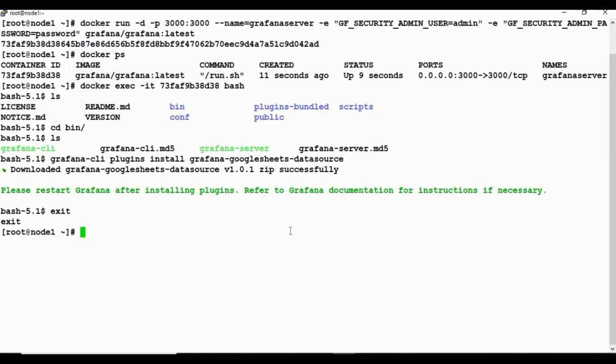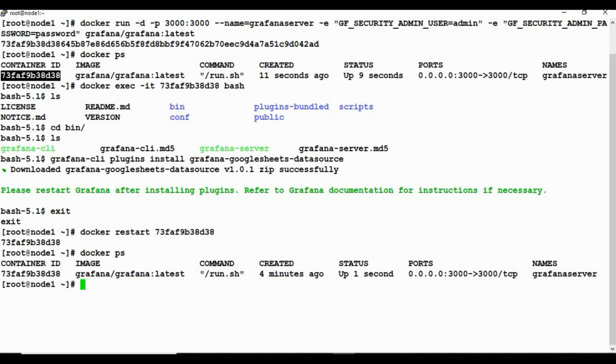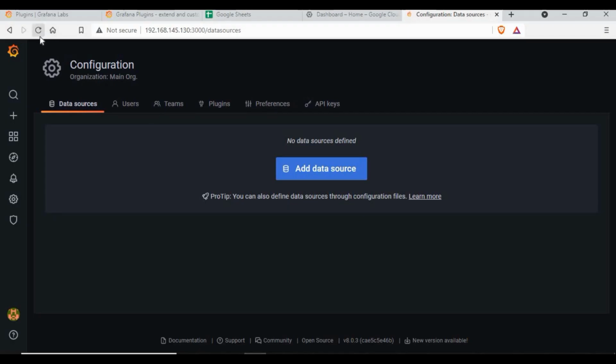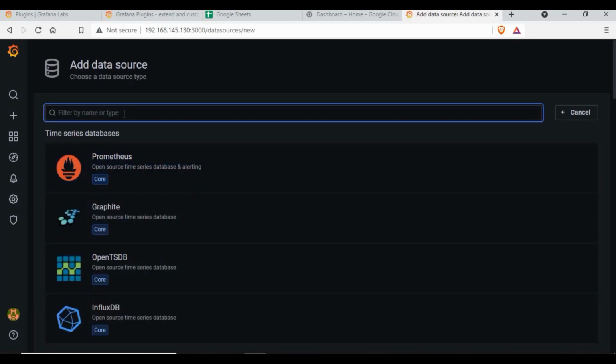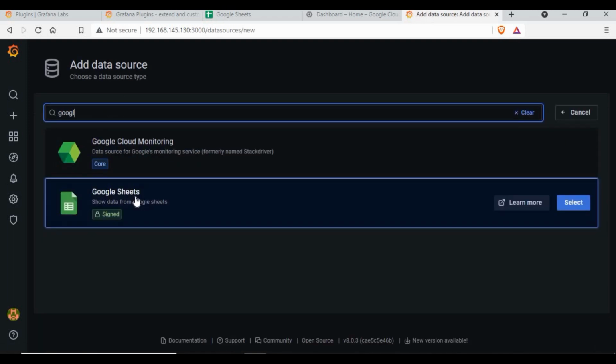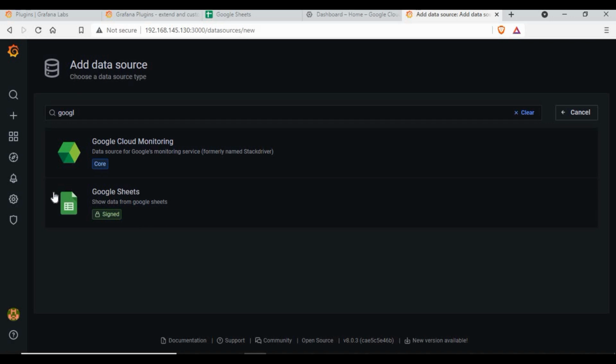So let's go back and let me restart the container which is running Grafana. Now you can see the container is still running. So if I go back to Grafana, to the data source, and if I search, now you can see the Google Sheets data source is shown up here, right? So now the plugin is installed and we have the data source option available.